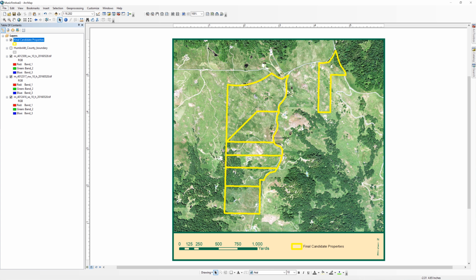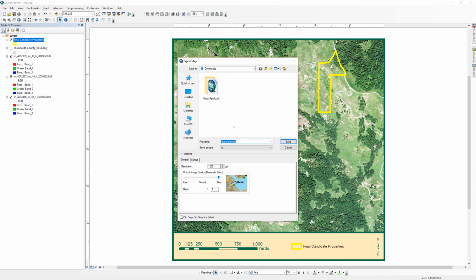To export the map, go to File, then Export Map. This is a place where students make mistakes. Don't rush the next few steps. Navigate to the folder where you want to save the map image. In this example, I'm saving it to my final folder.